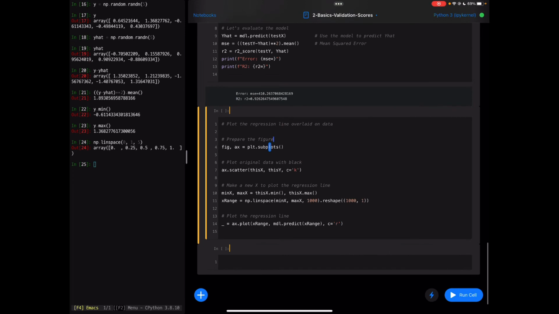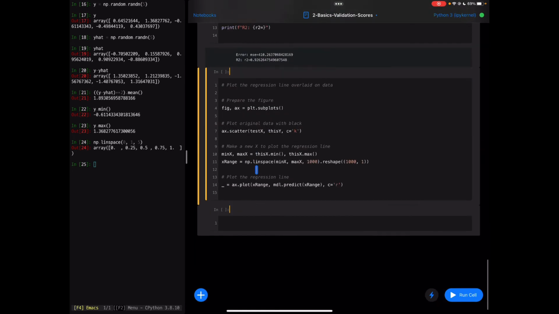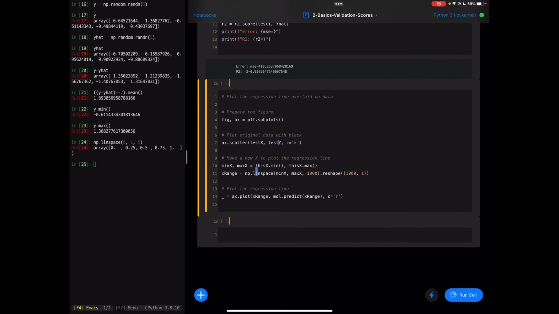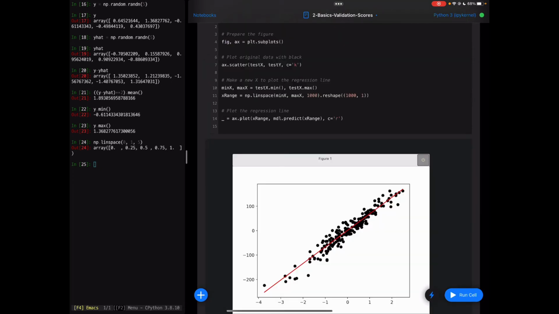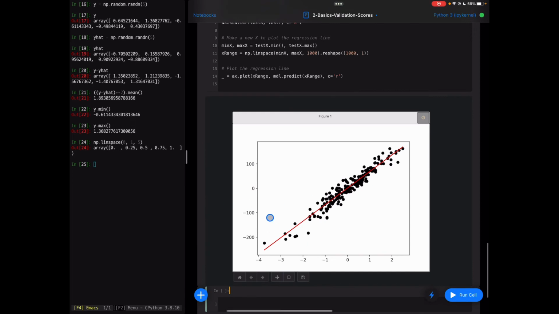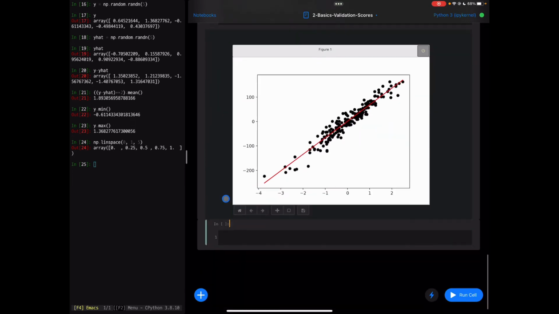This is supposed to be test x, and did we replace this? Yeah, no. And test y there. We will also take the minimum and maximum x from the test data. We'll generate a new x range from min x and max x here, 1000 elements, reshape it to 1000 by 1, and then we will plot. And this will be our figure on the test data. And that is it.